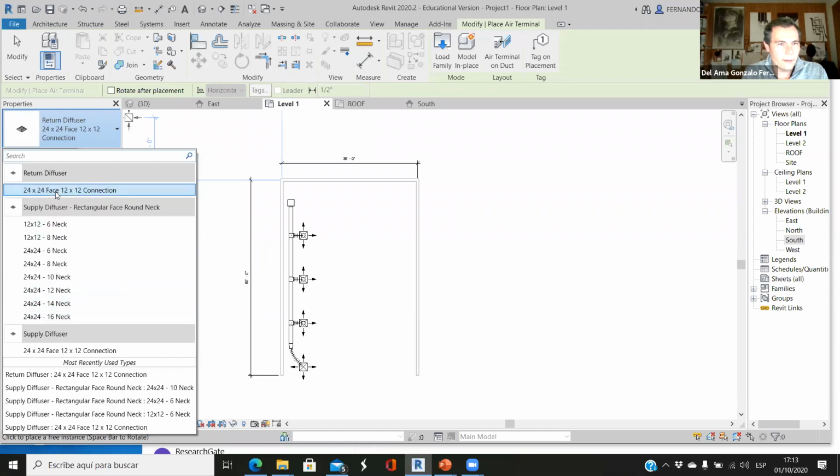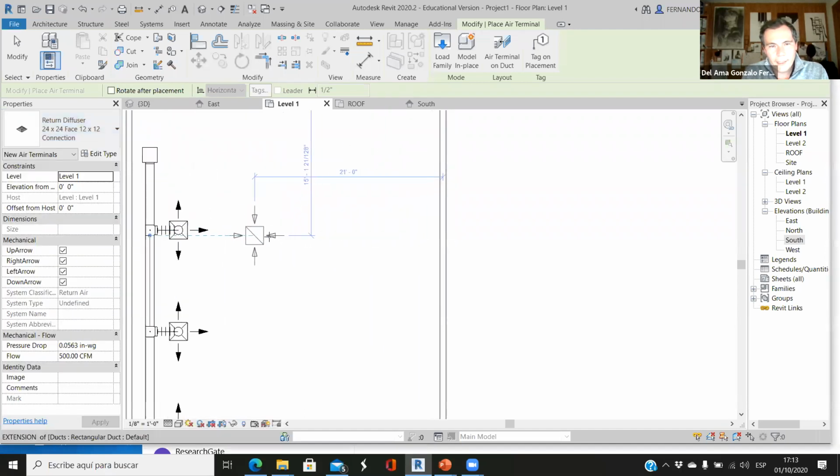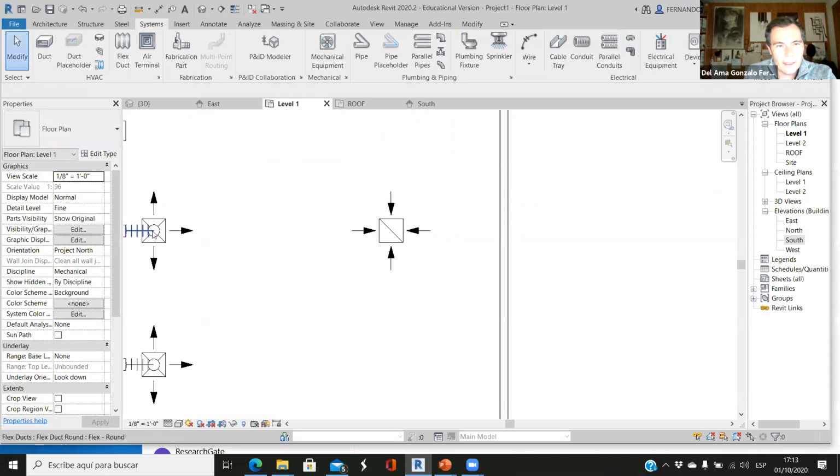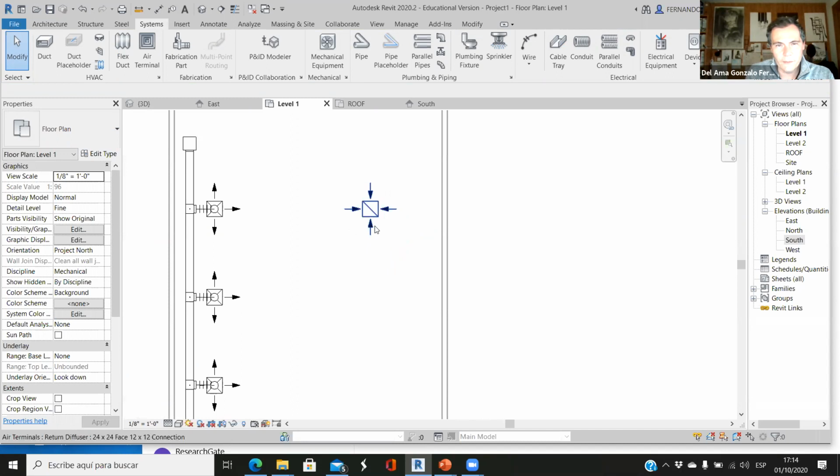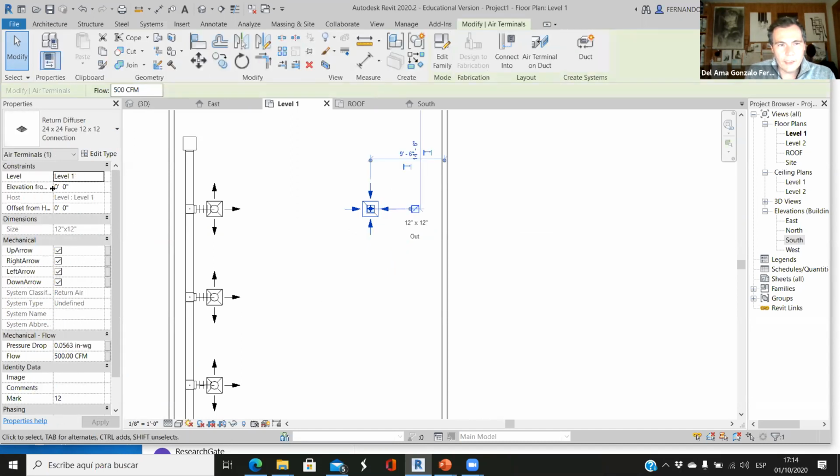So let's select this one. And as you can see, the symbol is different. Look at the supply and the return diffuser. In the supply, the arrows are going out. In the return, the arrows are going in. And here we have a cross, and here we have just a line. So we can differentiate whether we have supply or return diffusers. We have to control the elevation. We agreed that it has to be 10 feet.